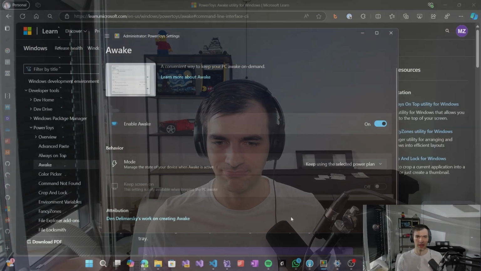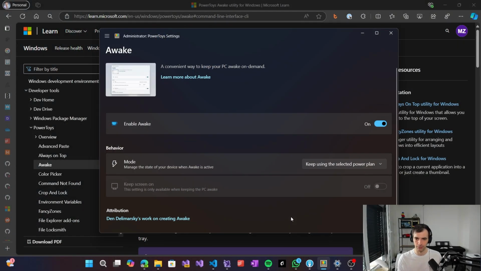Do you ever need to keep your PC awake while you're not there? You can use the Awake module in PowerToys to do that. Let's check out how. The Awake module of PowerToys is super simple. You have several modes which you can use.